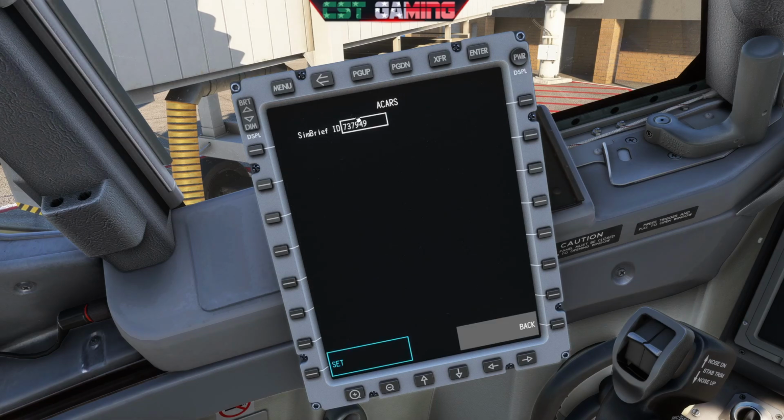You're going to go to Sim menu, and you're going to go to ACARS. On ACARS, you're going to input your SimBrief ID. Okay, not your SimBrief username, your SimBrief ID. That's the numbers, okay? Once you put your SimBrief ID in there, it's very important that you don't forget to press set. If you don't press set, once you back up at this menu, that SimBrief ID is going to go away.